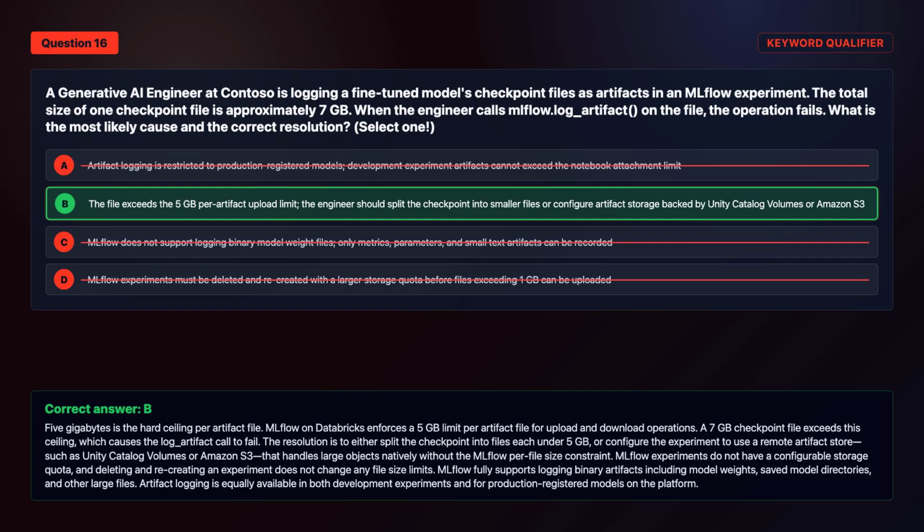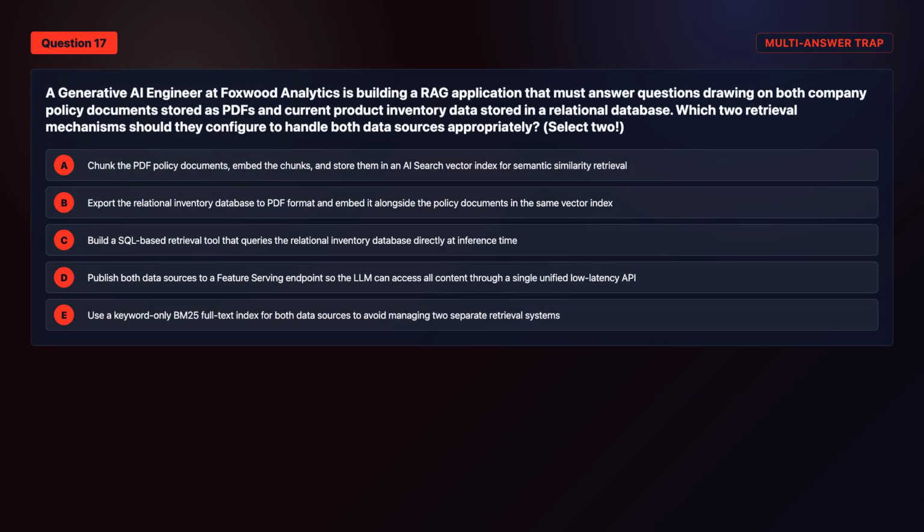per file size constraint. MLflow experiments do not have a configurable storage quota, and deleting and recreating an experiment does not change any file size limits. MLflow fully supports logging binary artifacts including model weights, saved model directories, and other large files. Artifact logging is equally available in both development experiments and for production-registered models on the platform. Now, question 17.